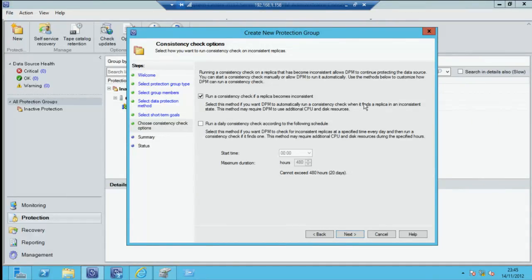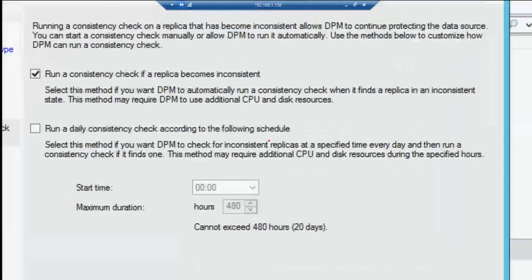But there are two options that you have here. You can either allow DPM to carry out this consistency check when it knows that it needs to, for example, following a server reboot, or you can schedule a consistency check to occur at a time of the day that may suit you better, out of hours, where you don't want any additional load on the DPM server, for example. So if Sam just zooms in on those two options so you can all see it, the options really are to automatically run this if it becomes inconsistent, or do it on a set schedule so that we don't have to worry about this too much in the background.